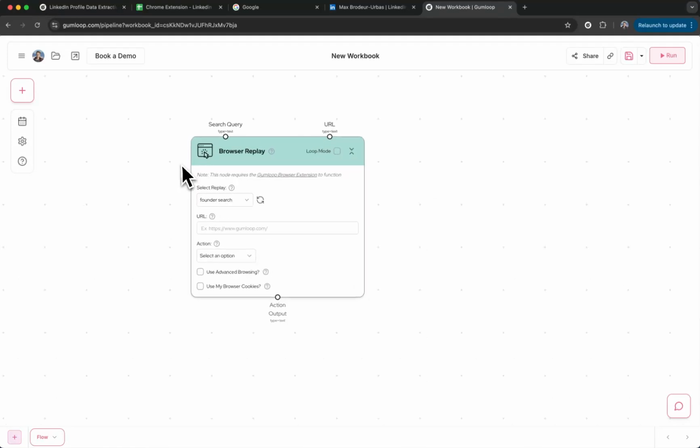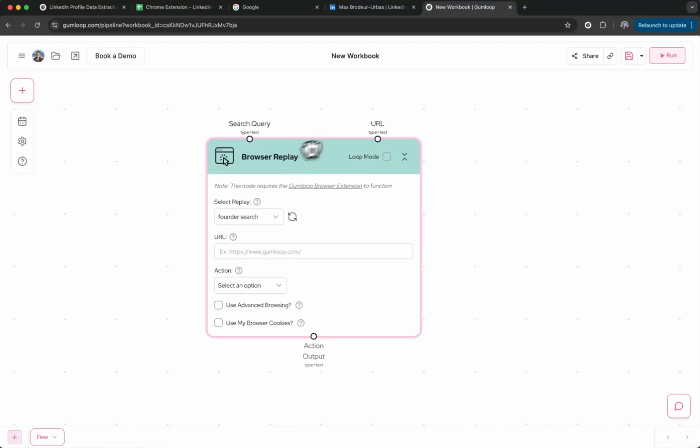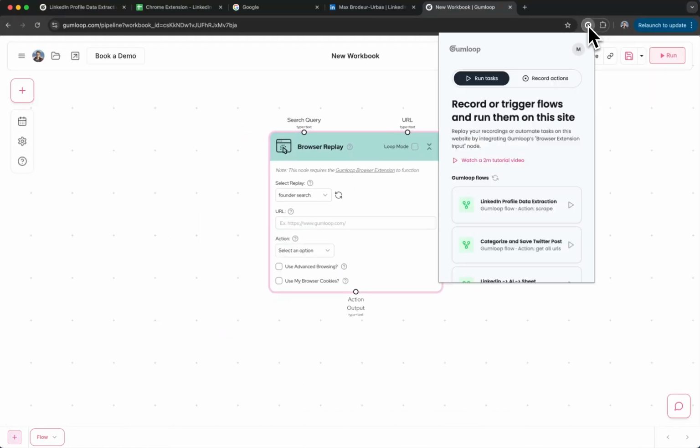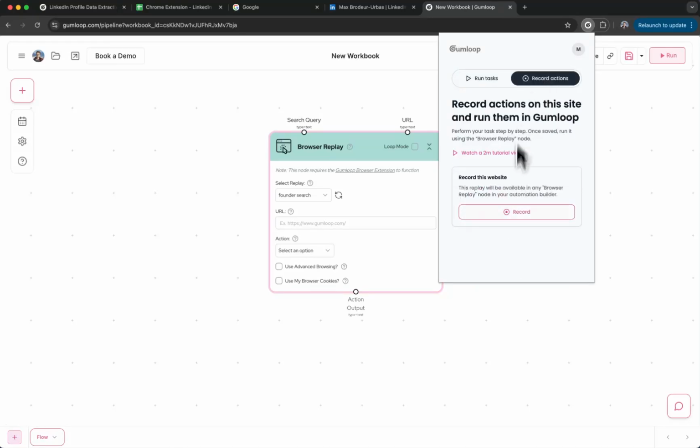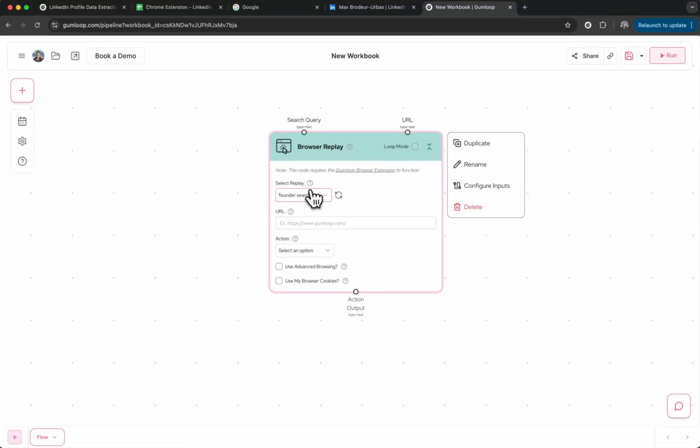Next is the browser replay node. I'll demo this in a second, but when you record your interactions, you press save when you're done recording, and then all of those interactions, or replays as we call them, will appear in this node so that you can have complex browser automation within your Gumloop flow. Let's look at an example of using this extension.